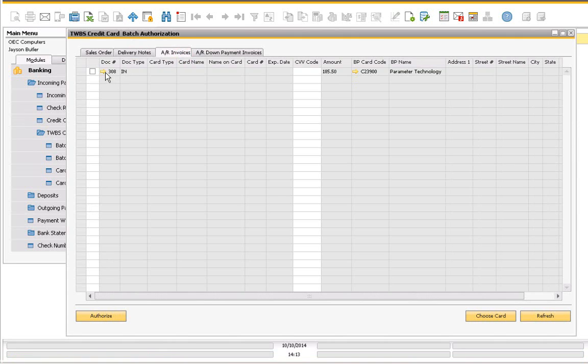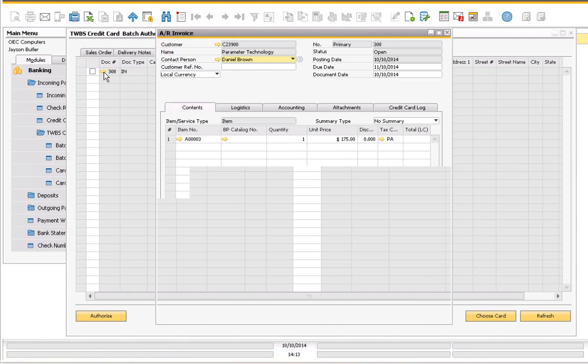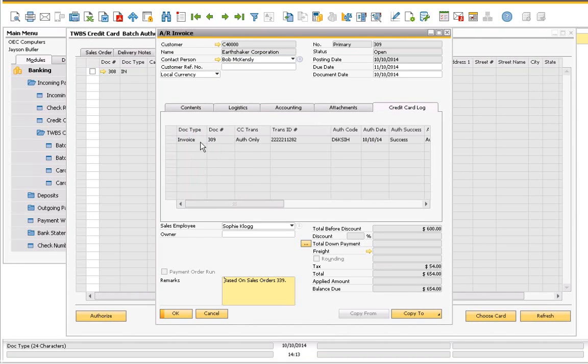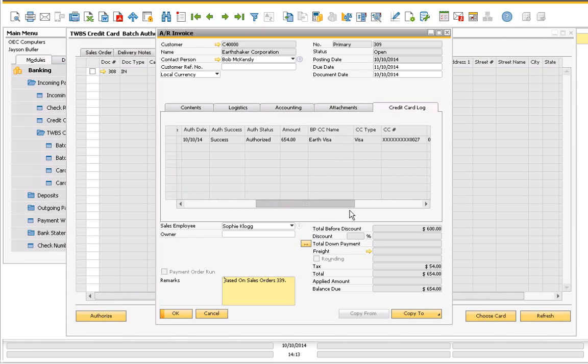To view the credit card log details for the authorization of one of the invoices that was successfully authorized, I'll navigate back to the AR invoice screen for invoice number 309, click on the credit card log tab, and as you can see, an authorization for that specific invoice, only for the amount that that invoice required, was completed. The batch authorization screen does not factor in any markups set at the company level when batching the authorizations to your credit card payment gateway. This completes our demonstration of the batch authorization screen.